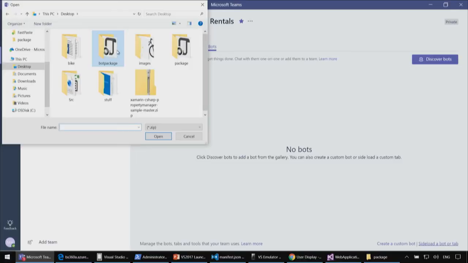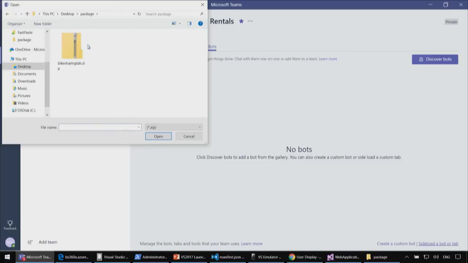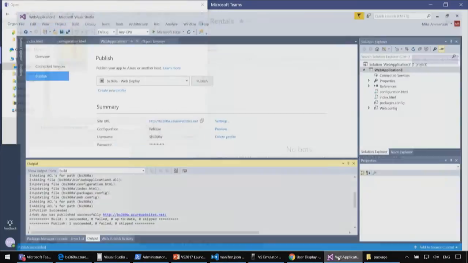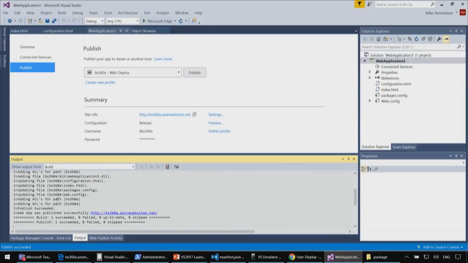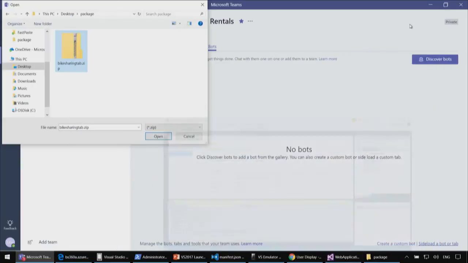And so I will go into that package folder that we just created our zip file with, and I will go click Bike Sharing tab. Before I do that, let's just make sure that this published successfully. Yes, it did. Okay, so my application is ready to go.